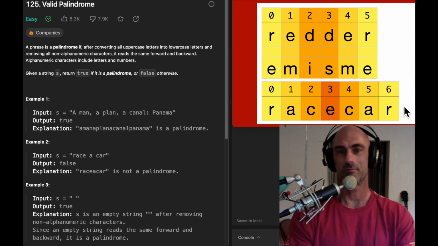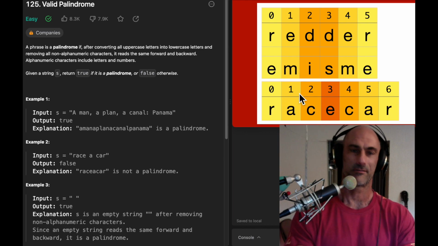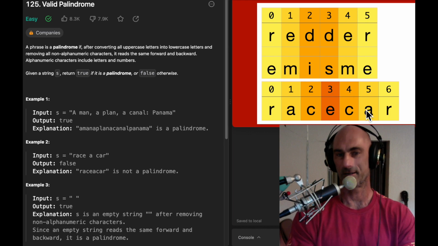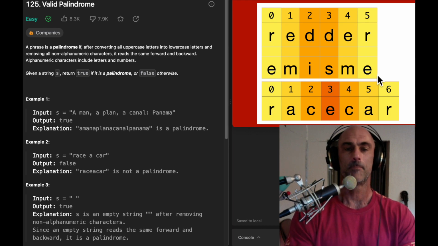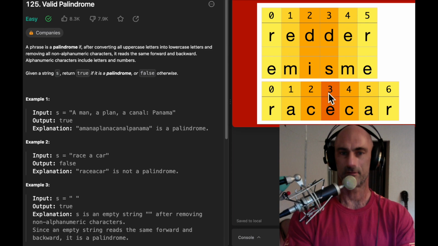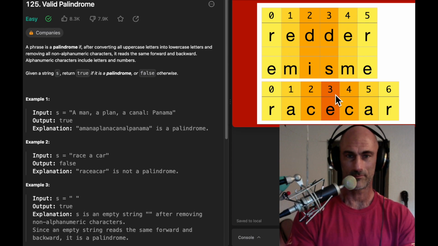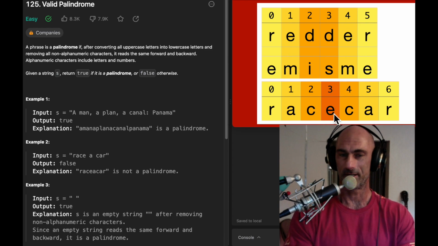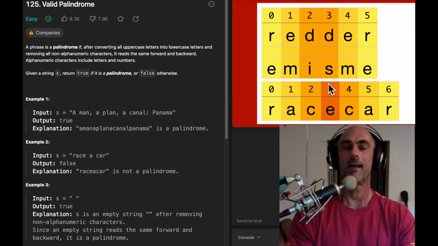So R checks with R. We increment the start index to 1, and decrement the end index to 5. A checks with A, still a palindrome. Increment start to 2, decrement end down to 4. C checks with C, increment start to 3, decrement end to 4. And we're comparing E to E. It checks. Now we increment start to 4 and end to 2.